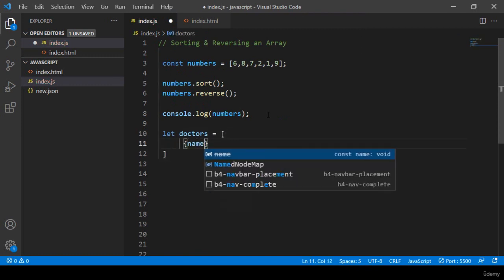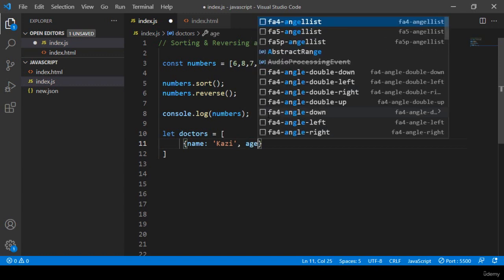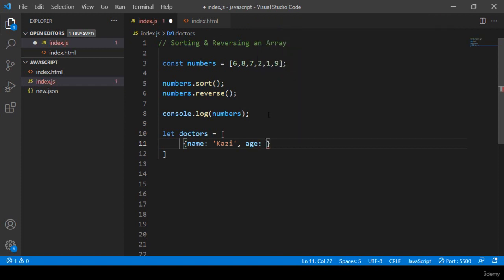I take one name. Okay, name, and I make it Kazi. And I also put another property, age. So age I make it 40. Okay, 40, and I also want to take another one. Better I copy it and then paste it. I take another name, Aryan, and age I make it 30.